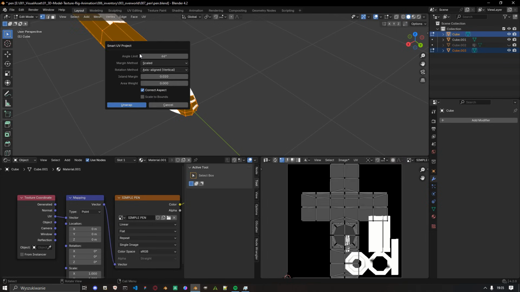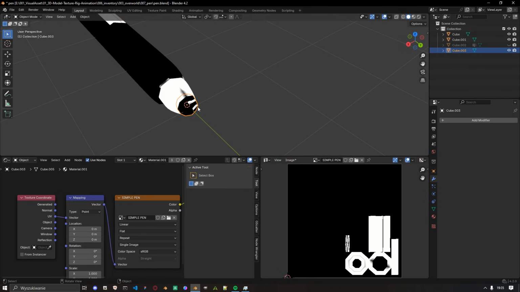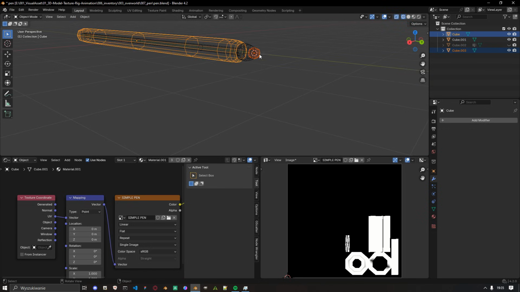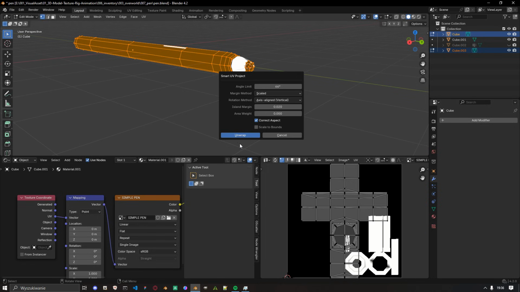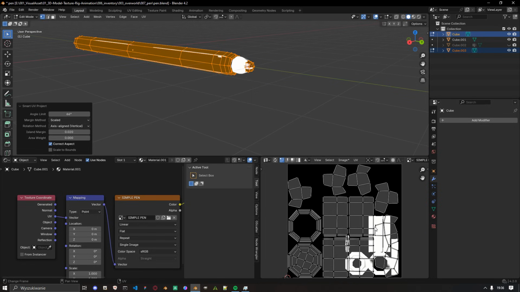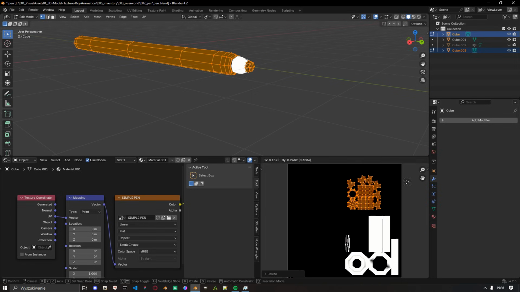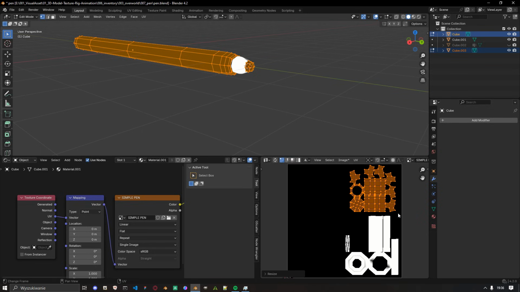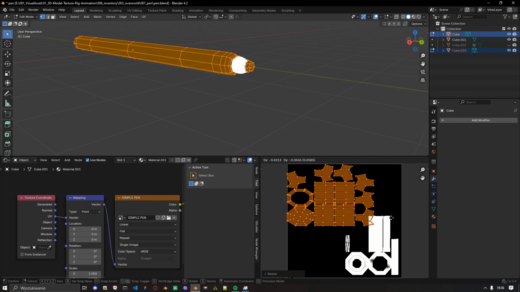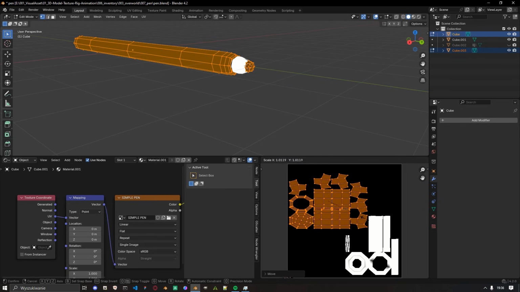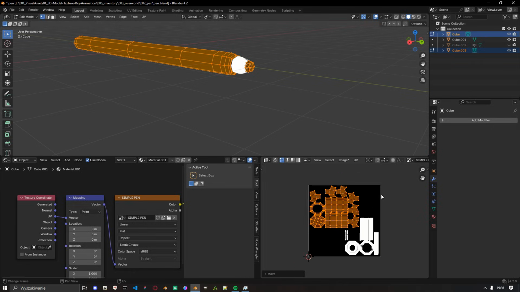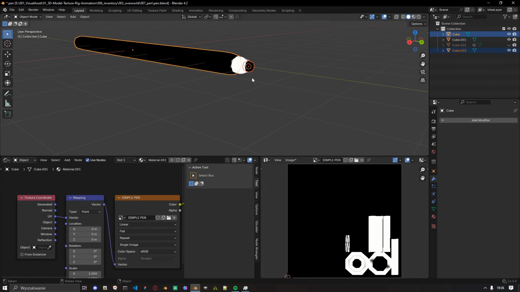Okay, use Smart UV project. You can even select different objects, tab to edit mode, and still UV project all of the parts that you selected in one shot. Pretty useful, I think, for me. It might be pretty useful for some of you too. Okay.